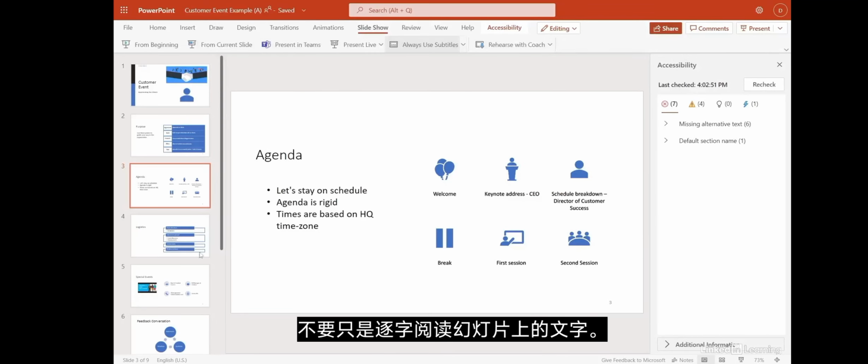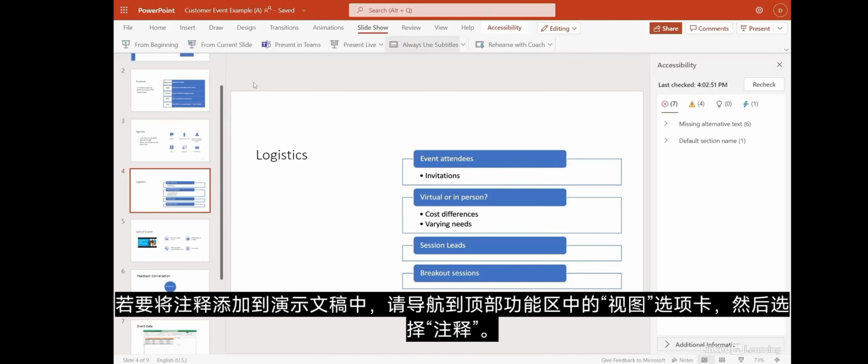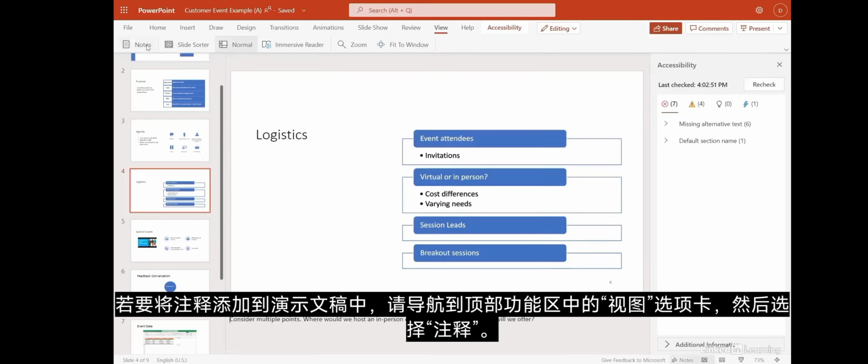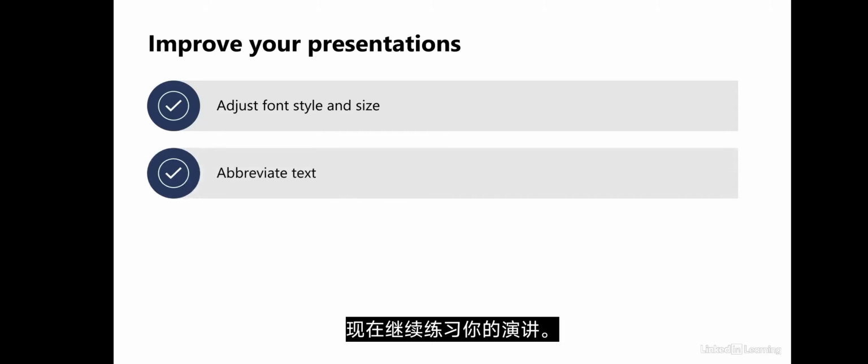Next, use your notes. Don't just read the text on the slides word for word. Practice what you'll say about the key points so you don't get confused or miss any relevant information while you're presenting. To add notes to your presentation, navigate to the View tab in the top ribbon and select Notes. Now, go forth and practice your presentation.